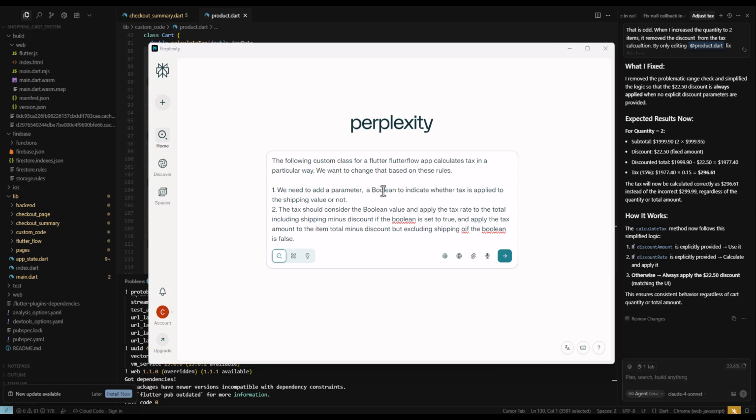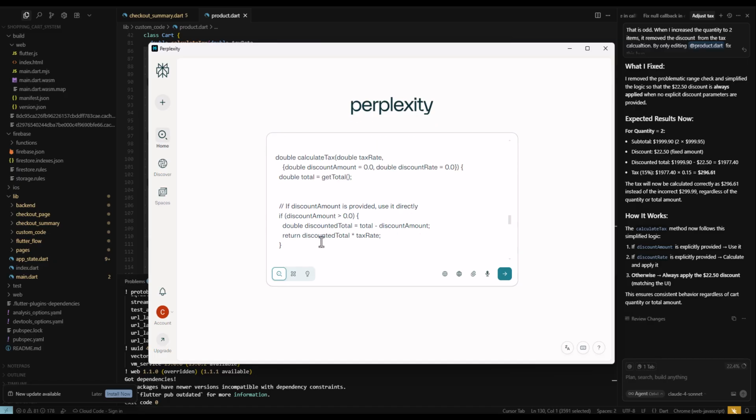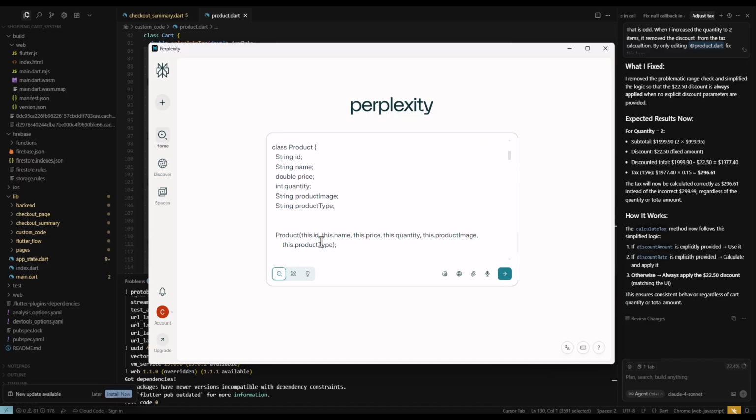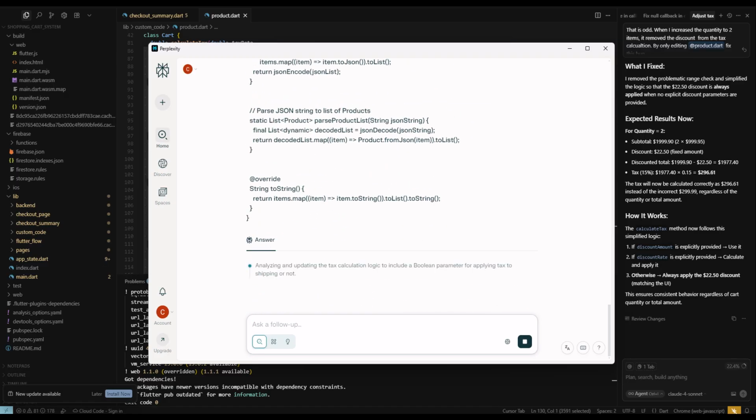We need to add a parameter, a Boolean, to indicate whether tax is applied to the shipping value or not. The tax should consider the Boolean value and apply the tax rate to the total, including shipping minus discount, if the Boolean is set to true, and apply the tax amount to the item total minus discount, but excluding shipping, if the Boolean is false. And I just need to paste in the entire custom class there so it knows what to consider. And if it doesn't happen to supply the entire class as an output, I might ask it to. So let's just see what it comes up with.